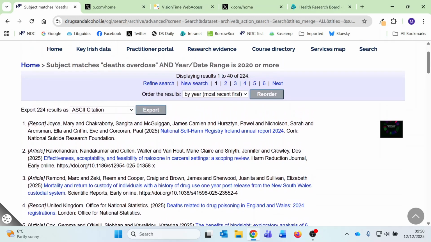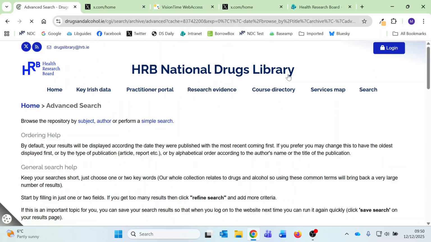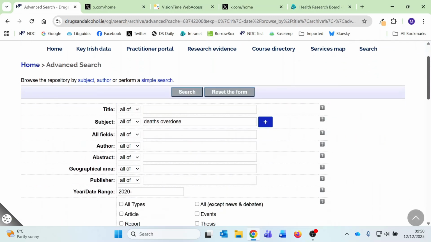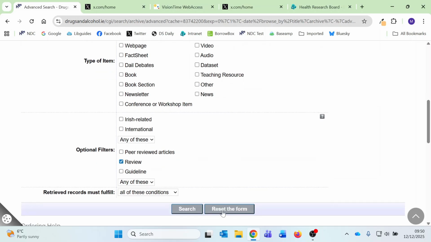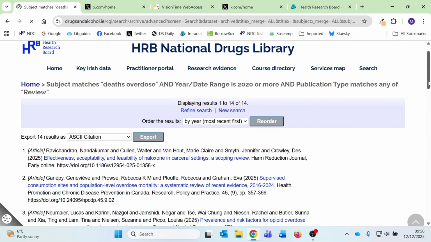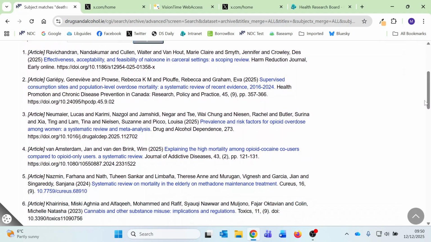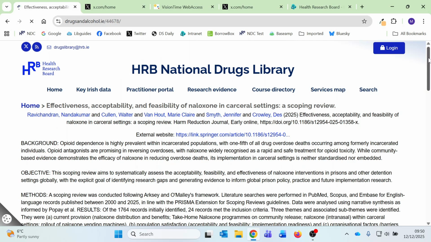You can, of course, refine this further. You could, if you wish, just tick articles and reports, or perhaps Irish related if you want to see items relating to Ireland. However, let's tick reviews. Click search again. And we can see now that we have 14 reviews with the subject overdose and death in their collection. You can view the full publication record by clicking on the title.